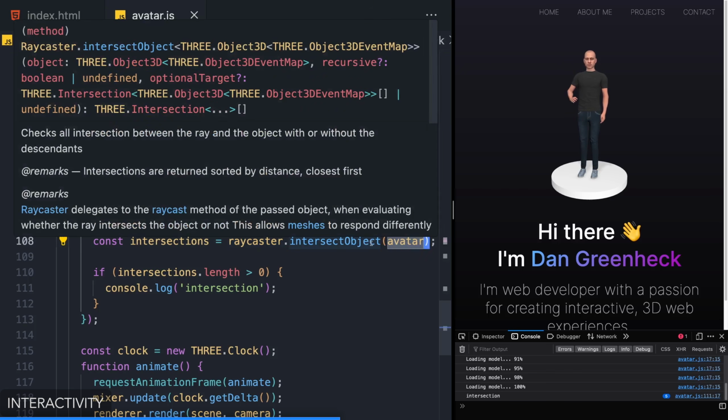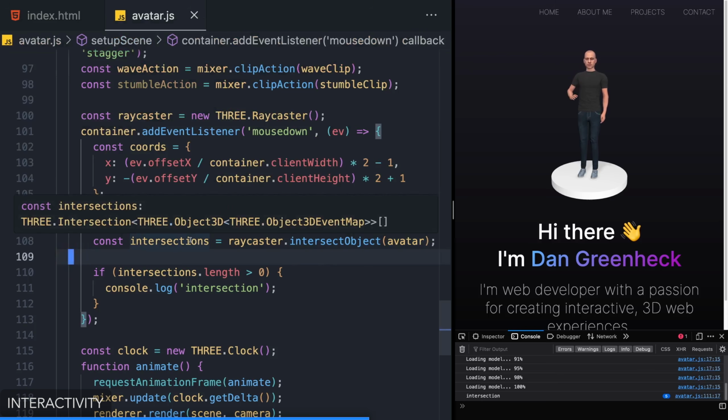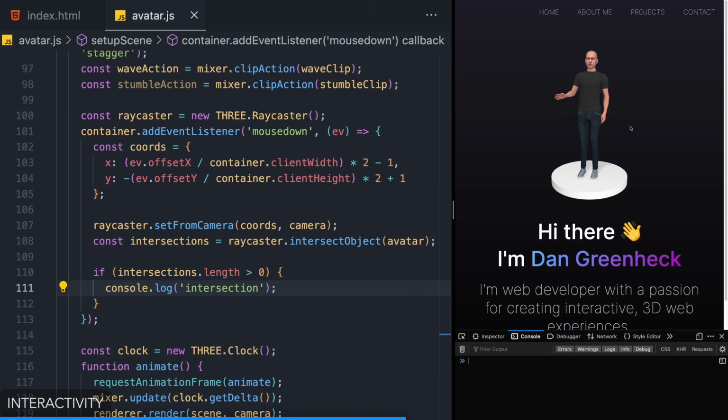So we're basically asking it to determine if there's an intersection between our mouse clicks and this avatar mesh. That returns an array of intersections, and then we check to see if there's any intersections in that array. And if there is, then we'll print to the console the word intersection. So let me clear the console here.